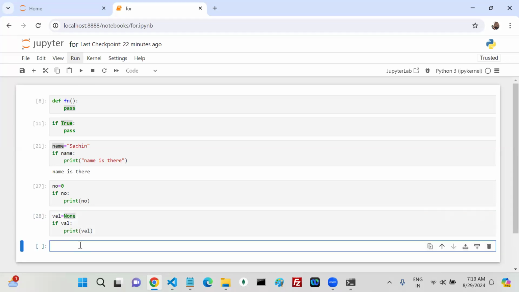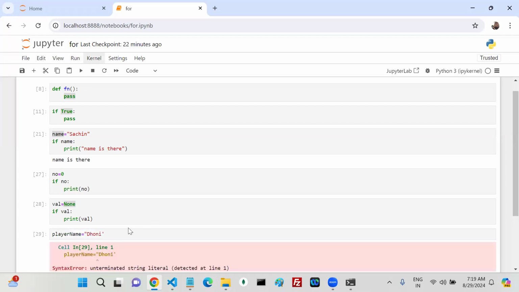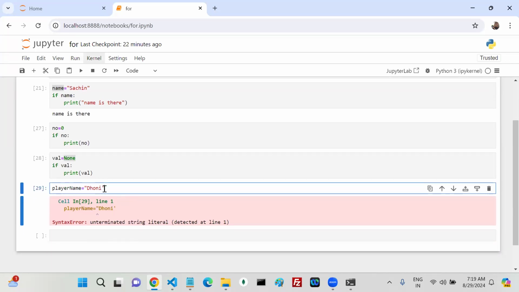For example, my requirement is I want to create a variable with the value of Dhoni. How can we create a variable with the value of Dhoni? Player name is my variable name, and the value is Dhoni. Is this 100% valid syntax or not? Why is this giving me an error?